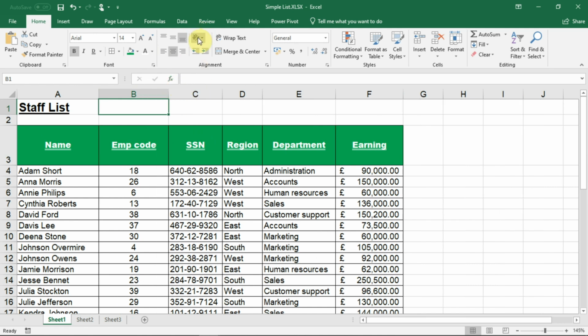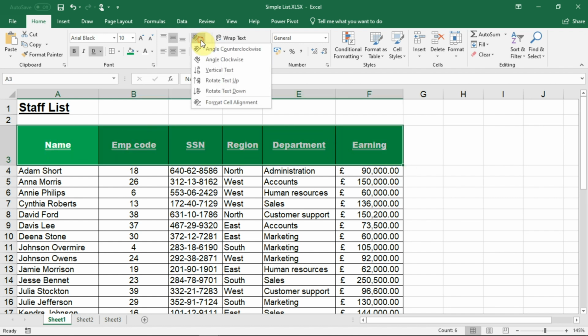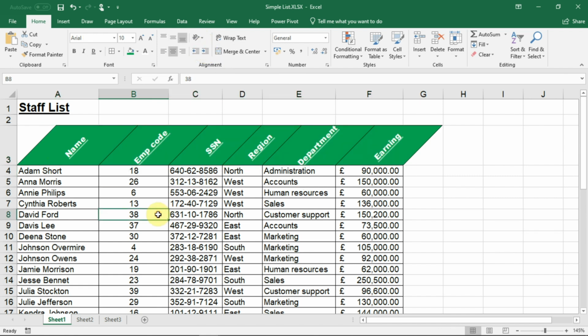Okay. Couple more bits in here. This is a really good one. This one is called orientation. So if I were to drag over these headings here, pop the arrow down, can you see angle counterclockwise? Can you see it puts the text on an angle? Now it also, if you've got a border and a background colour, it will also angle, can you see the border and the background colour as well?